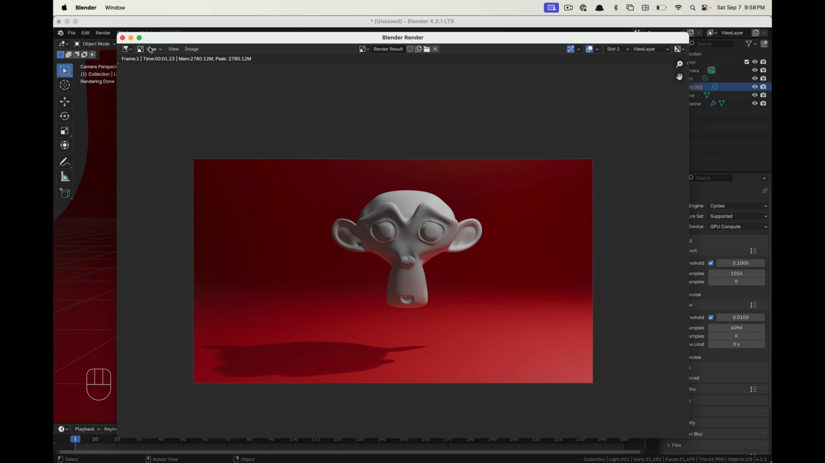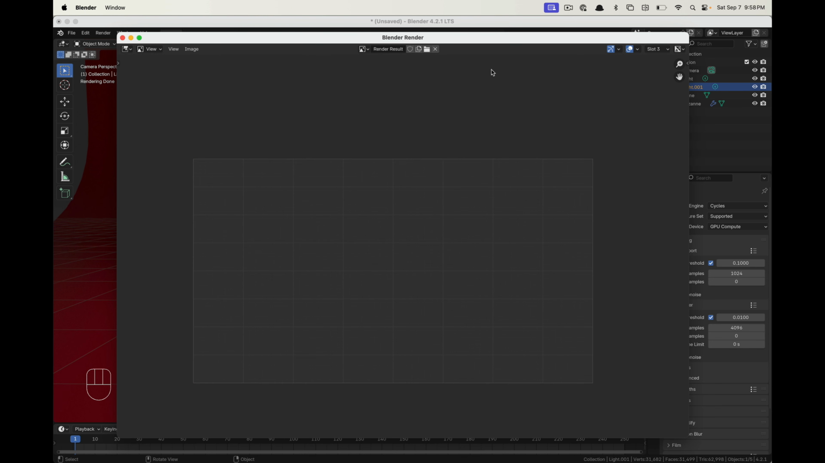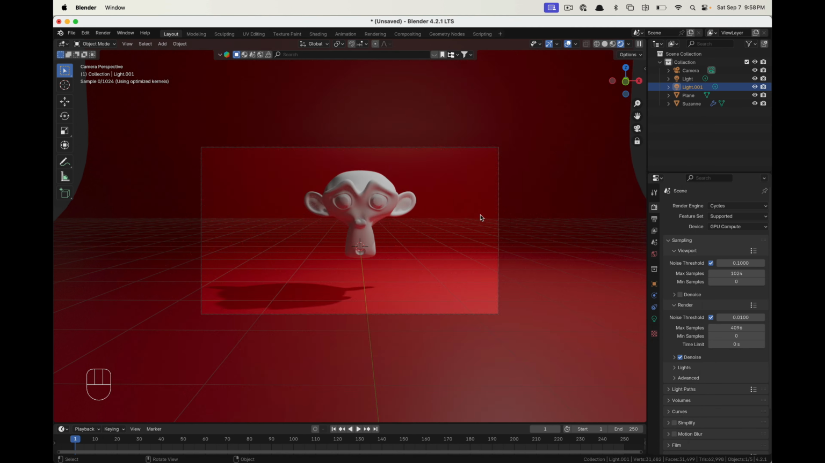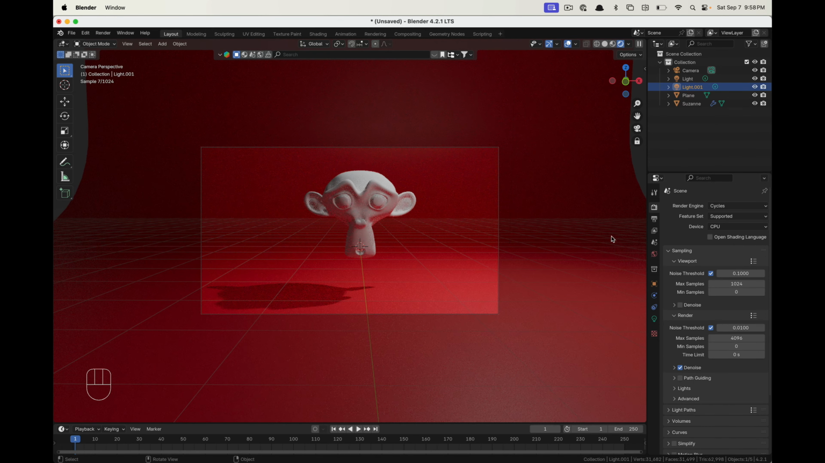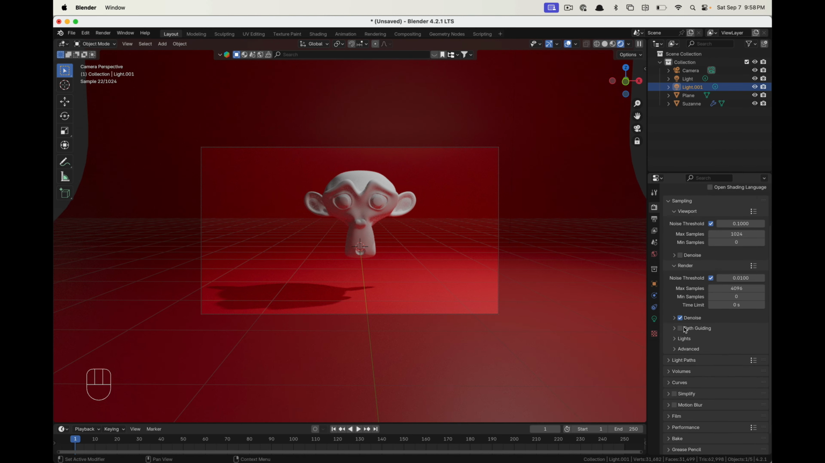Okay, let's say you don't have a graphics card that is compatible or fast. You have to use CPU compute maybe. What you can do is dial in these samples. So let's say something like 120 samples is more reasonable. That's pretty low sampling for a final production render. I'm going to uncheck denoise. Let's go ahead and disable noise threshold. That will lock this in at 120 samples.